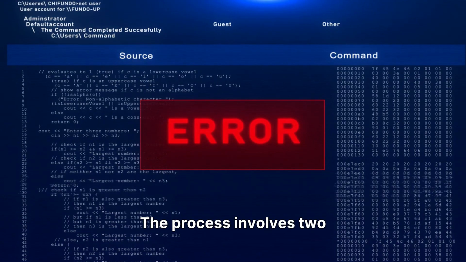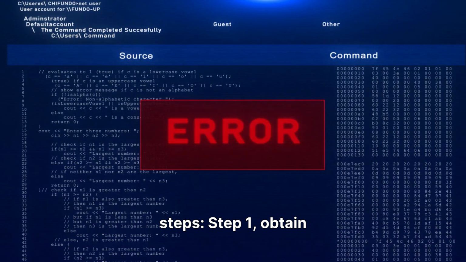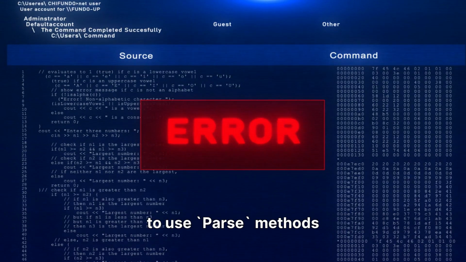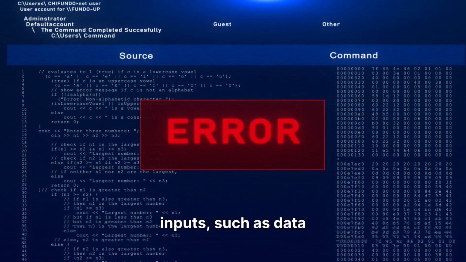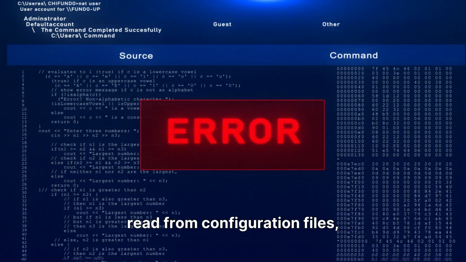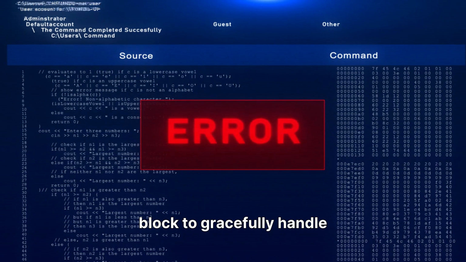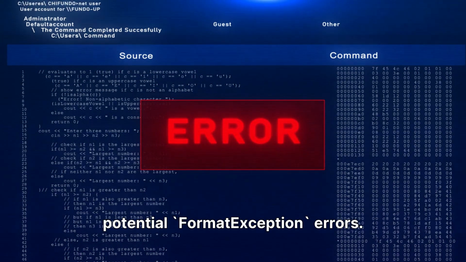The process involves two steps. Step 1. Obtain your string input. Step 2. Call the appropriate parse method. A key tip is to use parse methods primarily for trusted string inputs, such as data read from configuration files, but always wrap these calls within a try-catch block to gracefully handle potential FormatException errors.